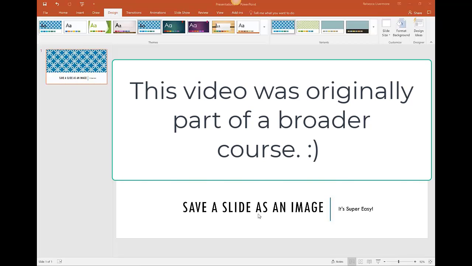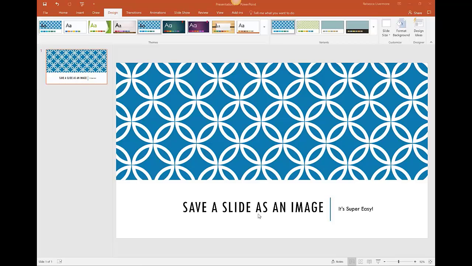Before I get into the meat of this course, I wanted to make sure that you knew how to save a PowerPoint slide as an image. That way, as you get into it and start creating images, you'll know what to do to save it as an image and won't lose all of your hard work.